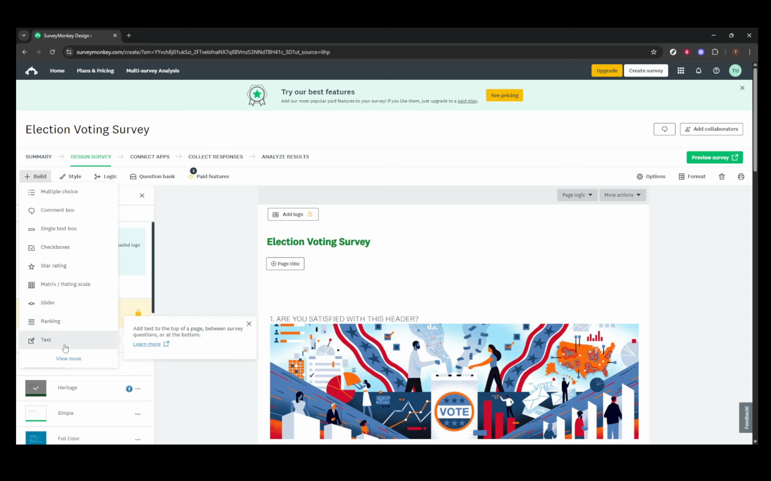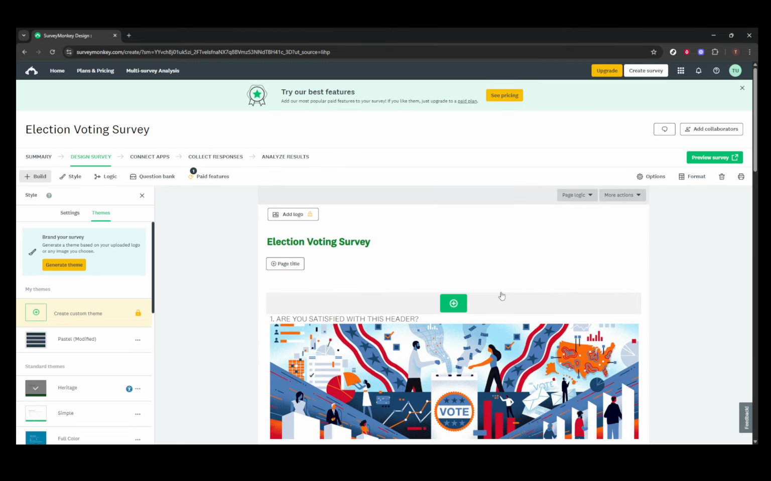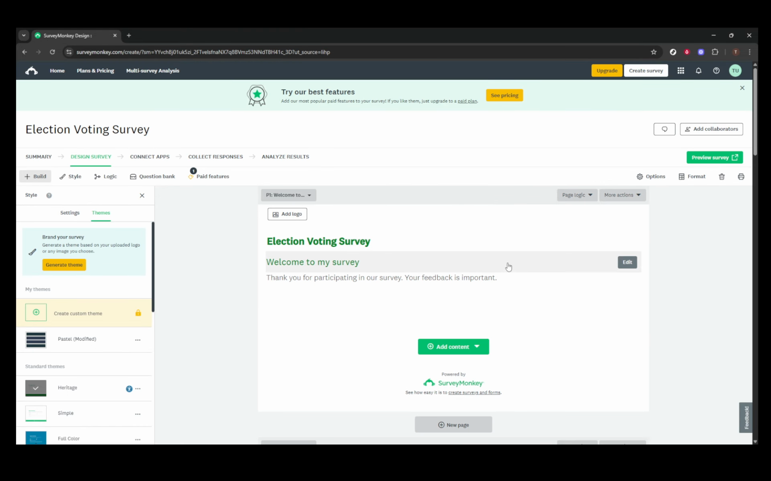In this new menu, you'll want to focus on the section labeled Page Elements. This is where you'll find tools specifically designed to modify the pages of your survey, rather than the questions themselves. Next, you're going to click on Intro Page. But don't worry, even though it might say Intro, what we're really after is tucked away inside this section, the section heading.